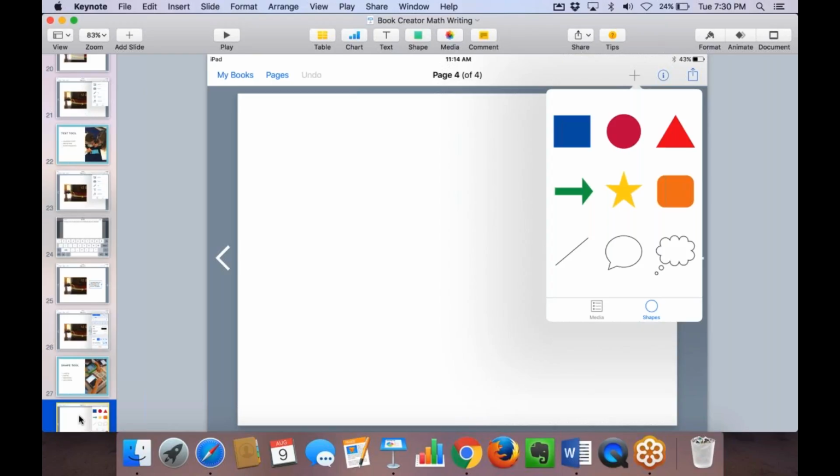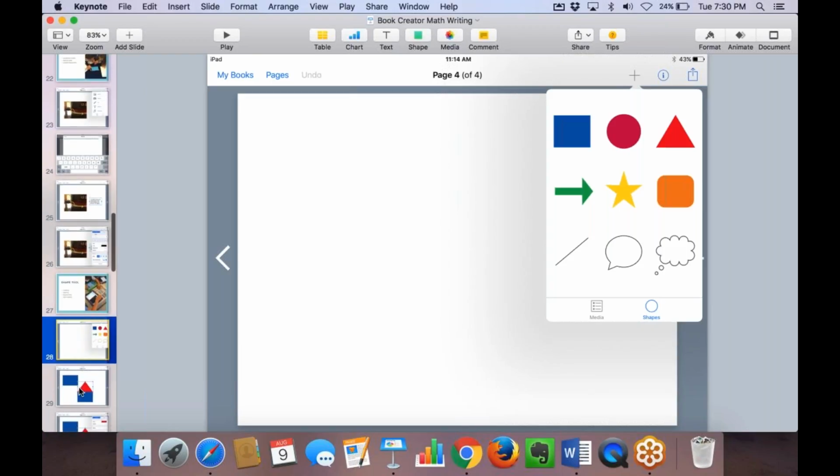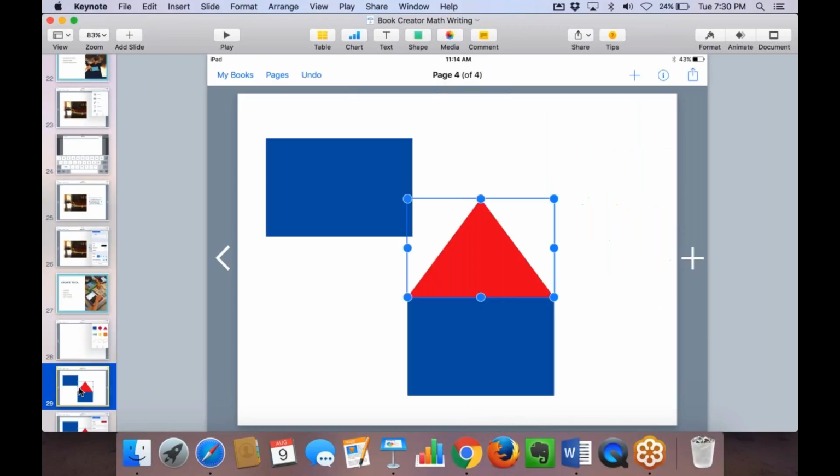And so this is going to take me out to a variety of different shapes. Now the squares won't always be blue and the circles won't always be magenta. I'm going to take you through how you can customize those pieces as well. So you can tap on whichever one you'd like to add to your page. You'll see here I've added 2 blue rectangles. I've also added a red triangle on top.